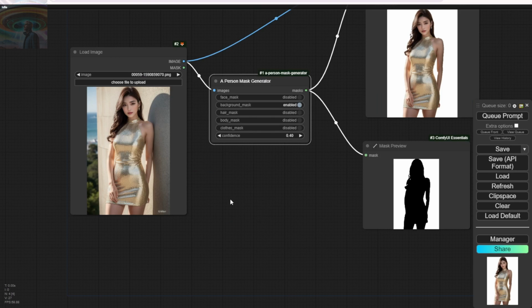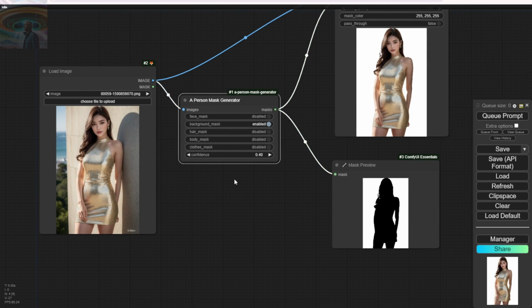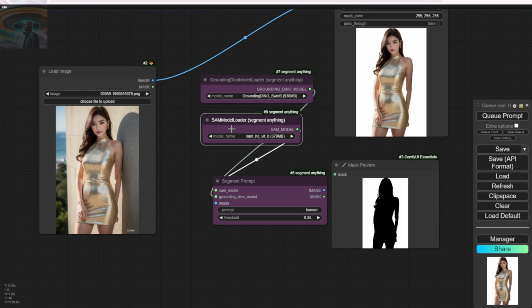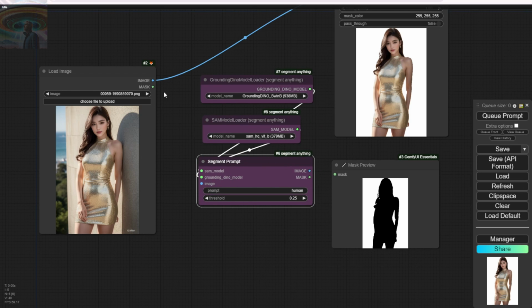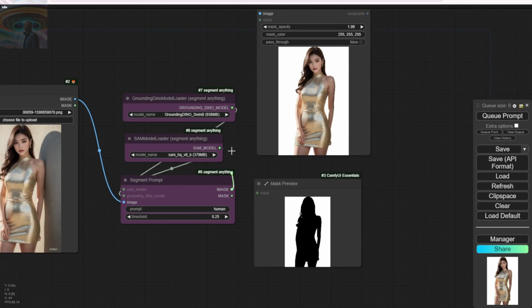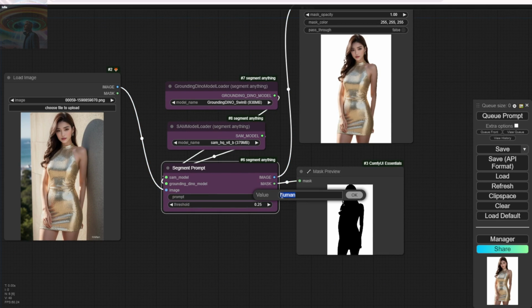For example, like this one, we have the golden dress as we can see here. We don't just do a human mask, that's too simple. Basically, that is only masking for the character itself. But what if I want to mask the hair only? You can do that here. The first time it runs, it will be downloading these two models. If you have that, it will take a second to load and you will see the mask of the hair here.